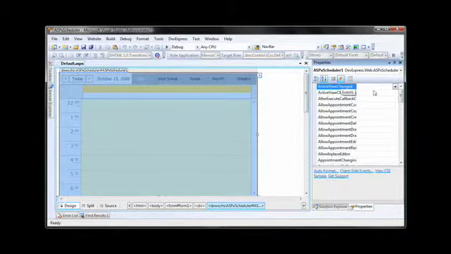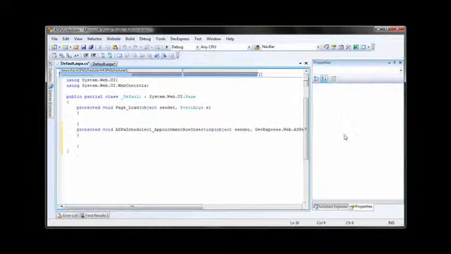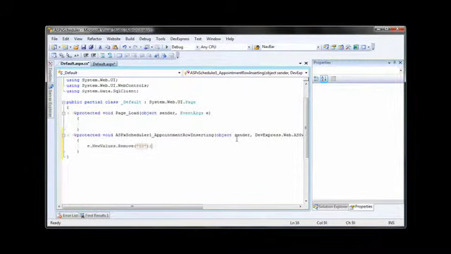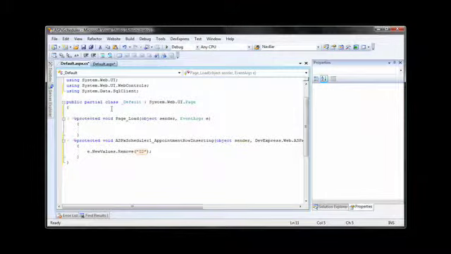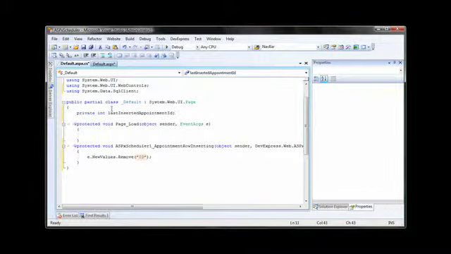First, we'll need to write some code to remove the unneeded identity field when a new appointment is created. The identity will be given by the server instead. To do this, I create an event handler for the appointment row inserting event. Now I'll create an intermediate variable that will hold the appointment's ID.